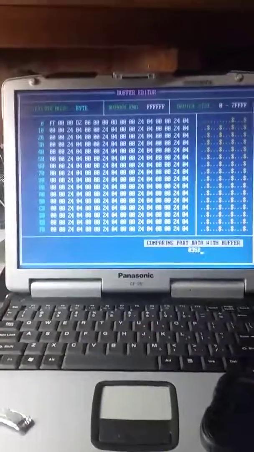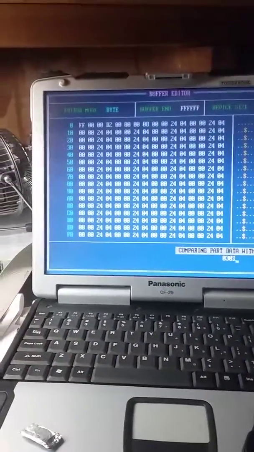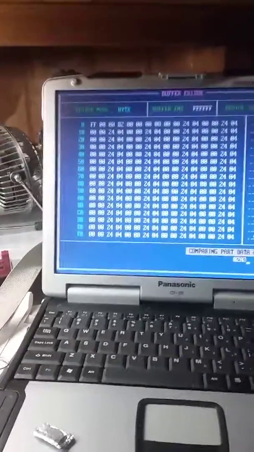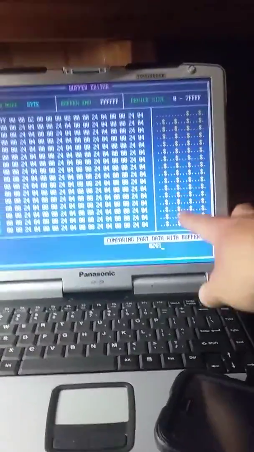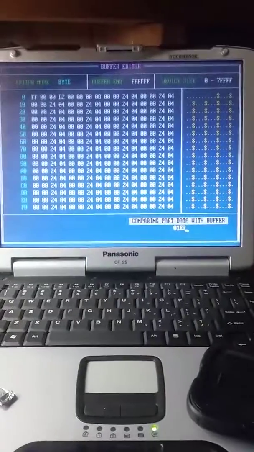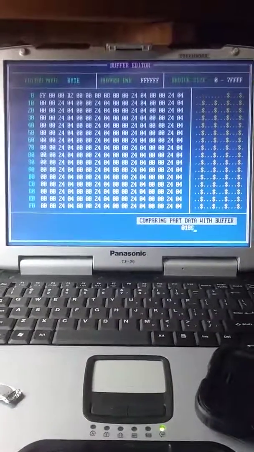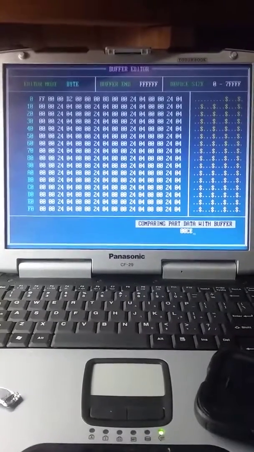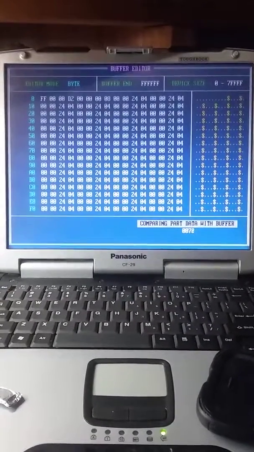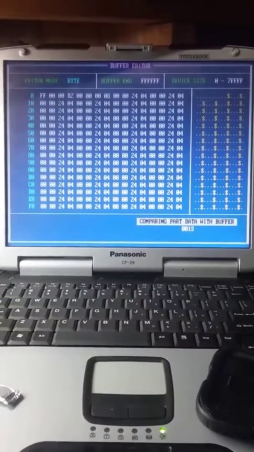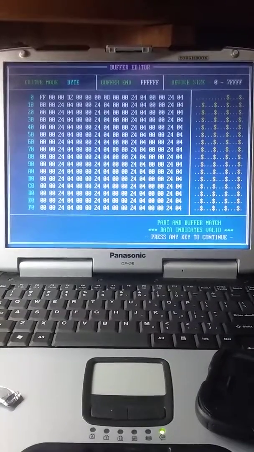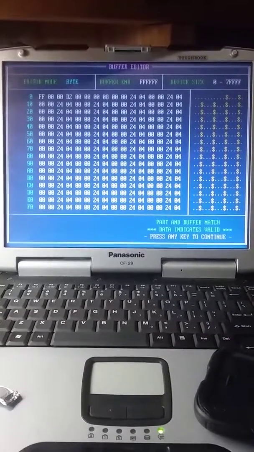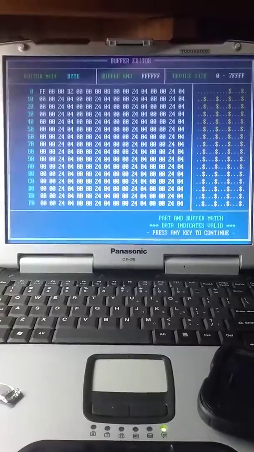First time I read it, I was like, whoa, what in the world? What is all this dollar signs? But I was able to get it. I sent it to my friend Jareth, and he used his programmer to see how many keys. Oh, there you go. Part and buffer match. Data indicate valid. All right.